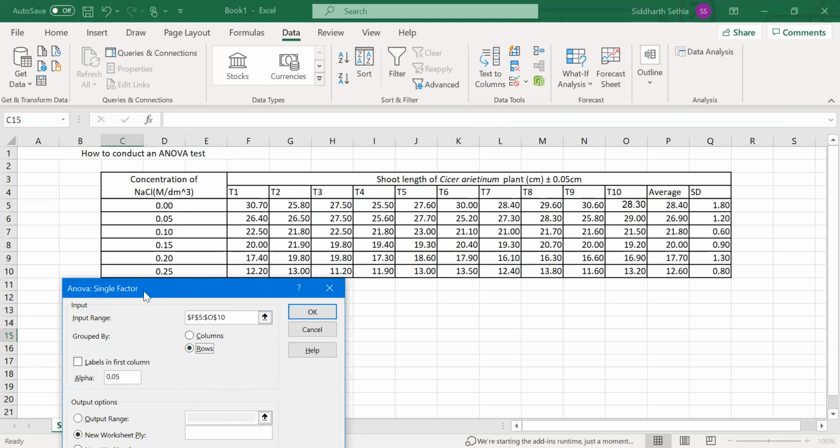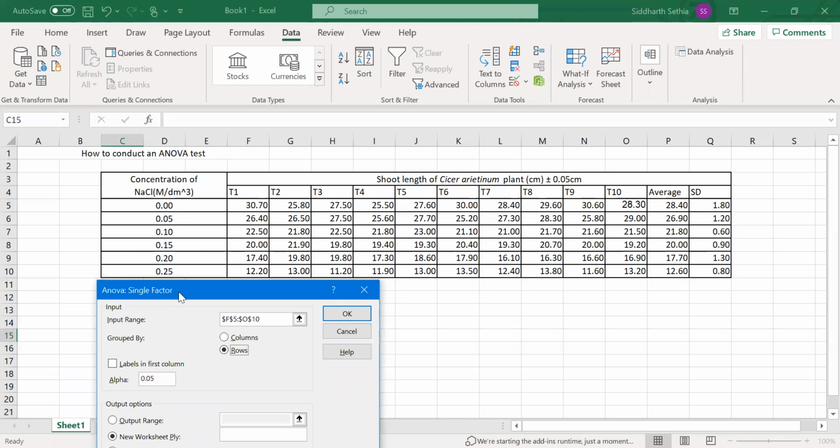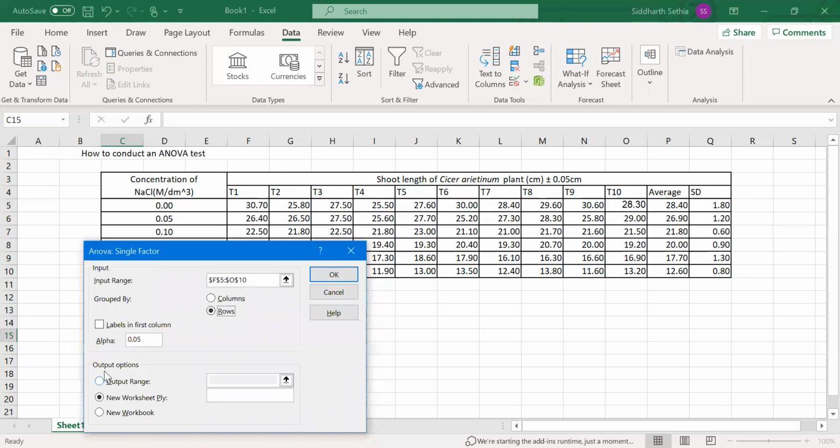And the alpha is your degree of error. For the alpha, we always leave it at 0.05. That is the standard thing that we have agreed upon as scientists, and that's what we use in the IB as well. So you can leave the alpha at 0.05. Then you have to go to output options. Output options is basically where they will paste the results of the test, and you can do it on the same sheet or a new sheet.